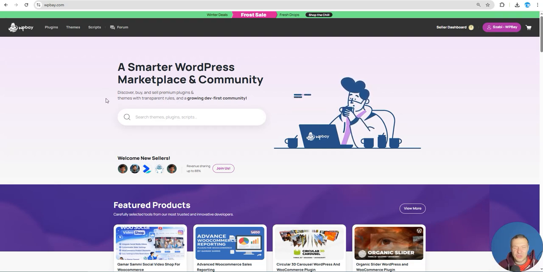So let me show you the latest update for WPBay. If you are a new seller who wants to migrate from Envato to WPBay, who wants to migrate his or her plugins or themes to WPBay, or even scripts, this is the right update for you.